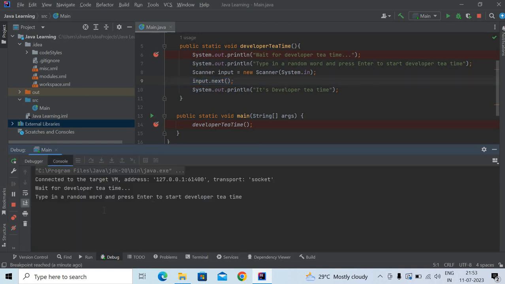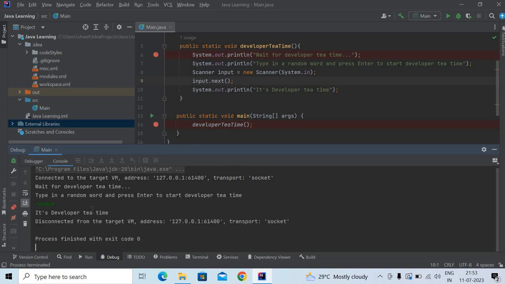Once I resume my program and I am on the console, I will write any random word here. So I am writing random and then clicking enter. You can see my next step got executed. It's developer time. And the scope of this input variable is inside this function only. We can't call this input variable outside the function.